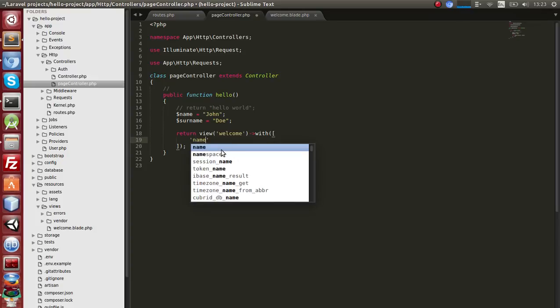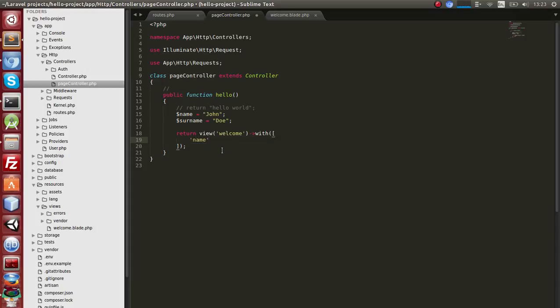So we'll give our name a keyword using name, and this word holds our name variable here. We can give it a surname, and that will be holding our surname variable, like this. So along with this view, we've attached some extra data here.